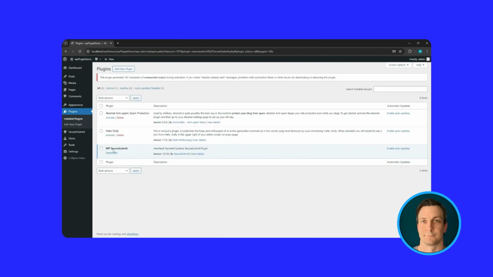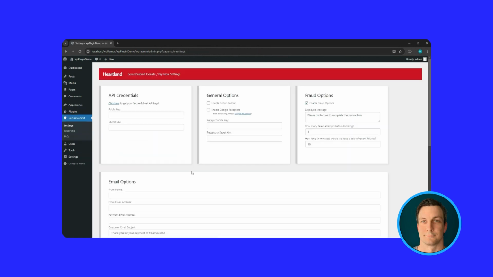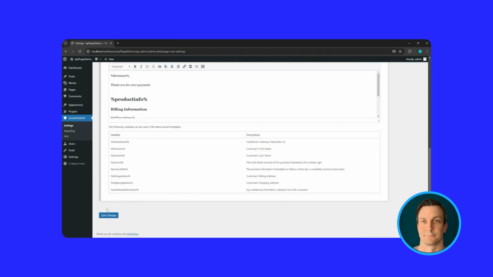Now then, we see it is installed, and we see the Secure Submit icon on the left-hand menu. Let's go ahead and go into Settings. And you'll see a handful of configuration options here. The ones we're focused on just to get up and running are the API credentials. I happen to have my test API keys ready to go. After pasting them into their respective fields, let's click Save Changes.